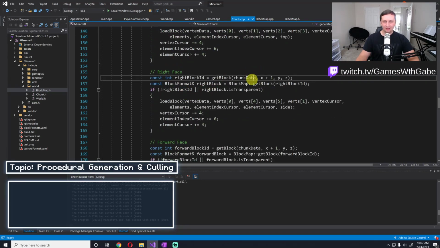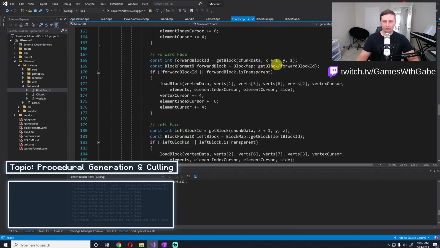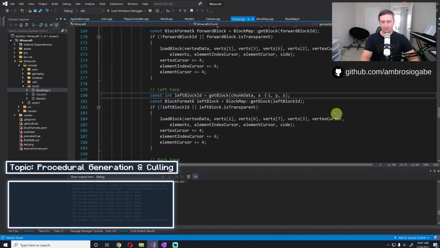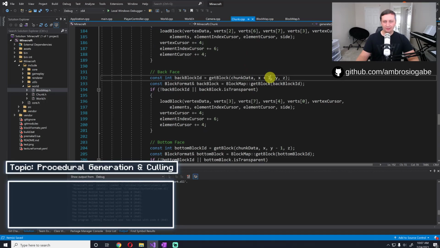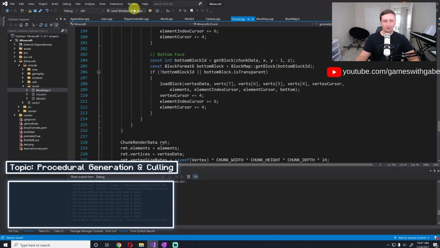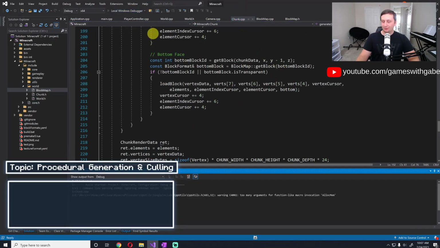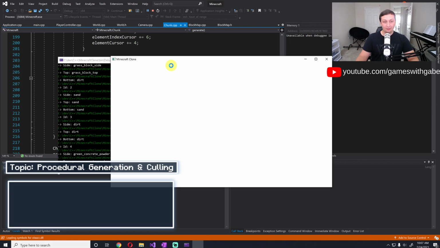Right face is x plus 1. Forward face is z plus 1. Left face is x minus 1. Back face is z minus 1. Bottom face is y minus 1. Okay, cool. So now if we do this, we should have the interior faces culled.